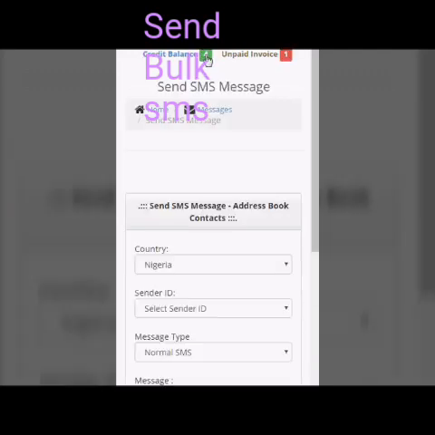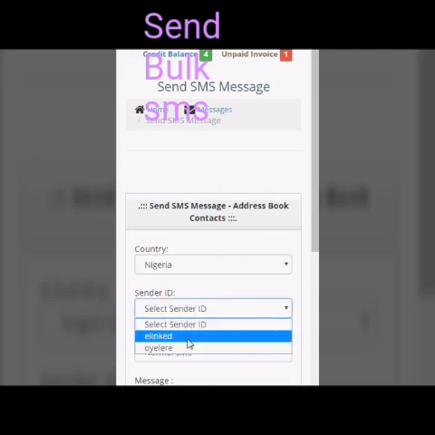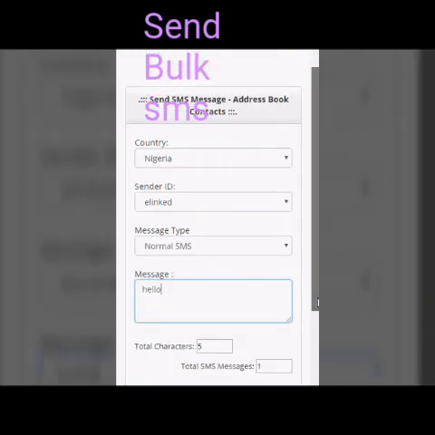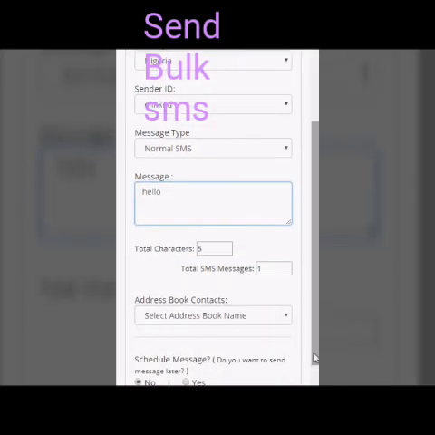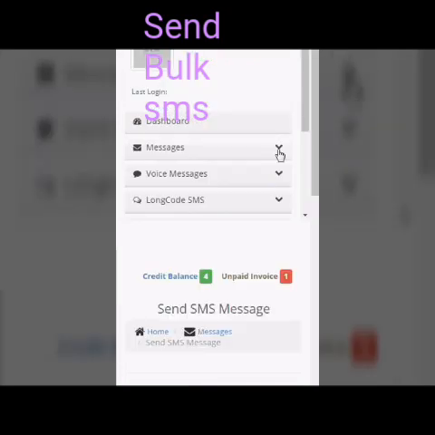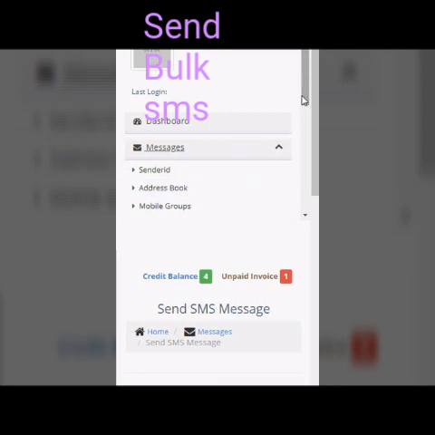You can send to the address book, that is if you created one. But I didn't create one. You can do that yourself if you want to send straight to an address book. You select your sender ID, you type your message, you leave it as normal SMS. Only if you want it as a pop-up, that is when you click on flash SMS. So for the address book, you select your address book if you created one. Click on send. Well, let me just go back to my drawer.